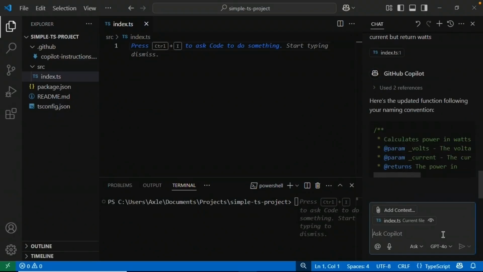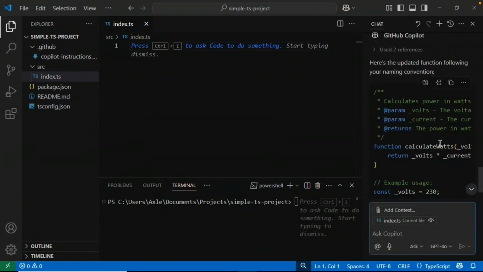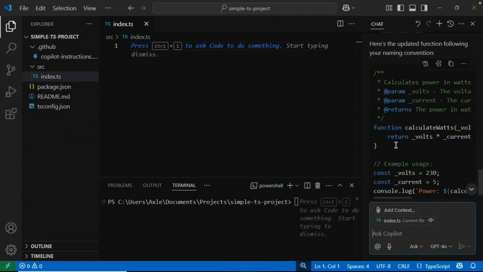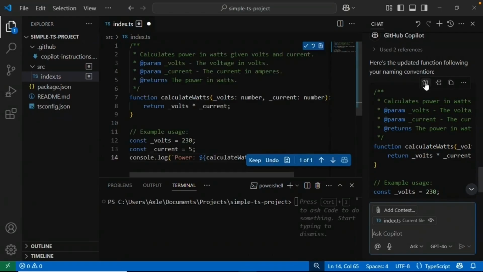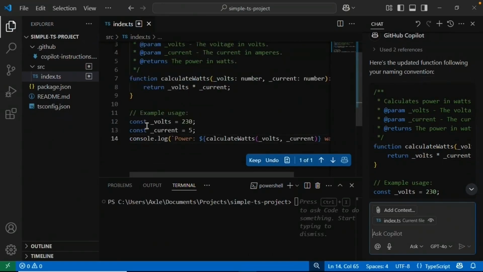This time, notice how Copilot's response is different. The function it generates now uses variable names with underscores, underscore volts, and underscore current, instead of just volts and current. I'll apply this to our index.ts file by clicking on the leftmost icon at the top of Copilot's response. Looking at the code in our editor, we can confirm that Copilot has followed our instruction by adding underscores to all variable names.